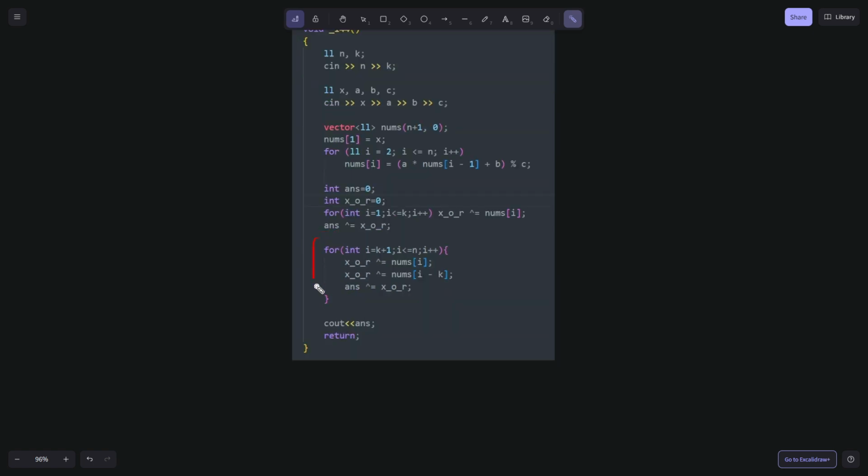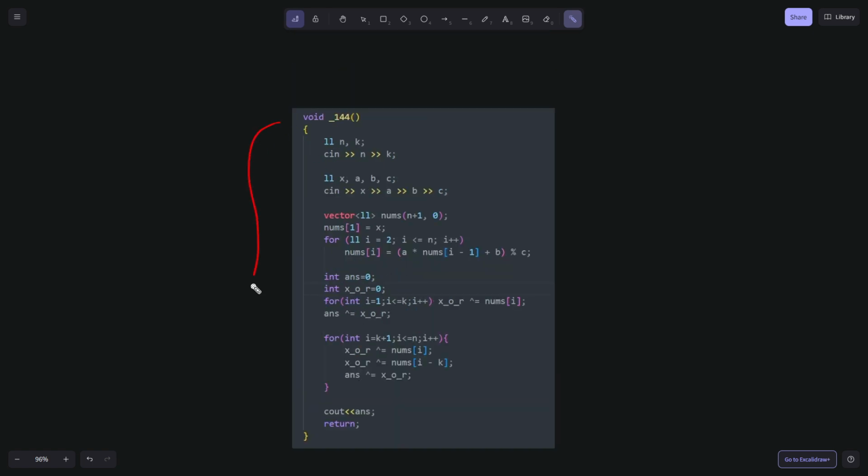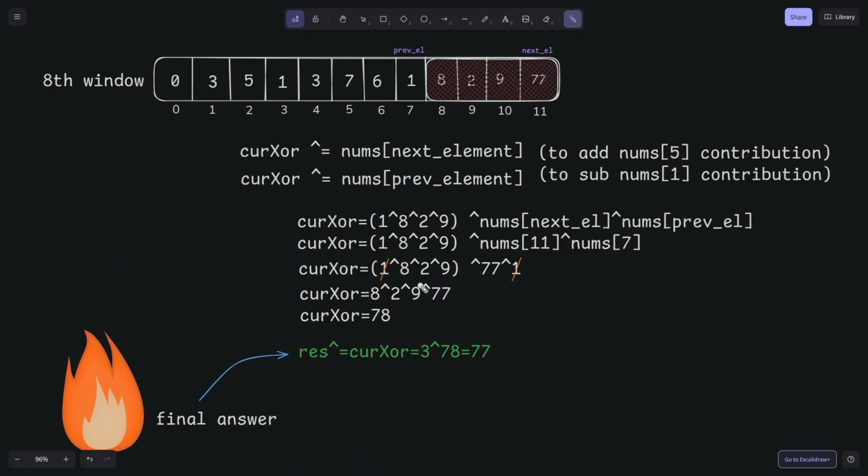And for the remaining windows, since this loop had run from 1 to k, our next element will start from k plus 1 and will go till n, right? The total number of remaining windows is n minus k plus 1. So our next element will be nothing but nums of i, and our previous element will be nothing but nums of i minus k. And we know that we have to XOR with both of them in order to get the XOR for the current window. And once the XOR of the current window is calculated, we have to XOR it with the result variable and finally print that result. So this is the code, and this is the whole logic about this problem that I have told you.